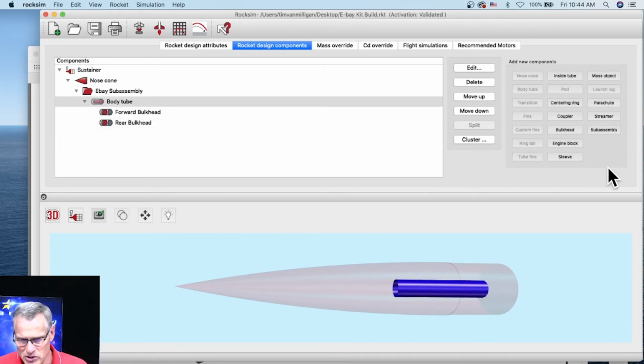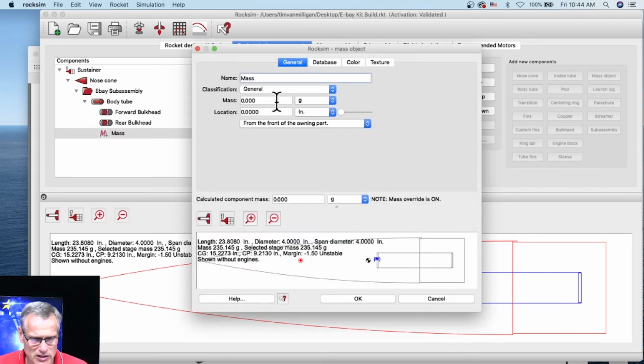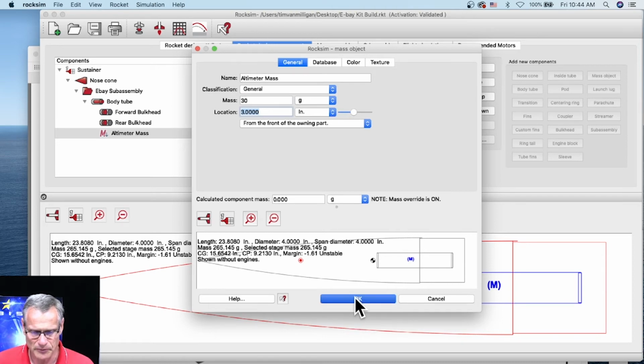And maybe you might want to put something on the inside of it, maybe a mass object for your altimeter inside of it. So I'm going to click cancel out of the database, and we'll call it the altimeter mass. And then we're just going to change the location. I'm going to put it right in the middle. But we do need to give it some mass. Let's call it 30 grams. I don't know what it's going to weigh. We're just picking numbers out of the air, and click OK.